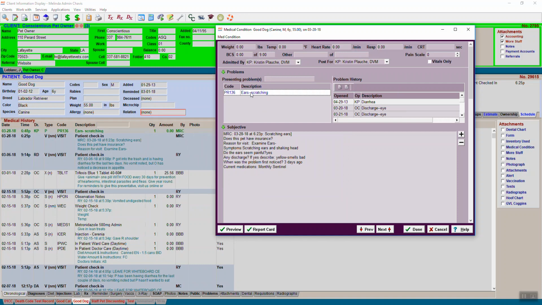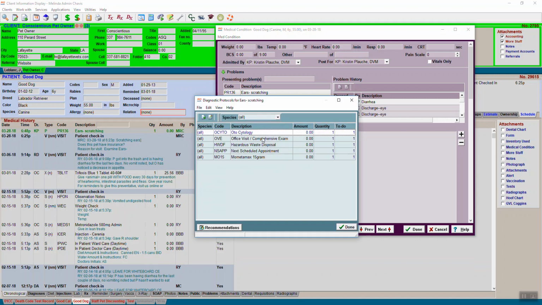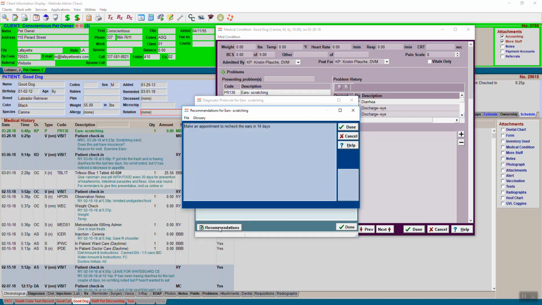So if you're unsure what's in this protocol, you can always review it first, but you can also accept from here. You can also review rule outs, possible diagnoses, and accept them as well. I've added just a few things I thought might go with this type of problem, so bear with me, it's just an example. But I'm going to go ahead and review just so you can see what that looks like. I've added the exam, hazardous waste, next appointment, cytology, and Mometamax. I've added the recommendations as well of just the recheck in 14 days.